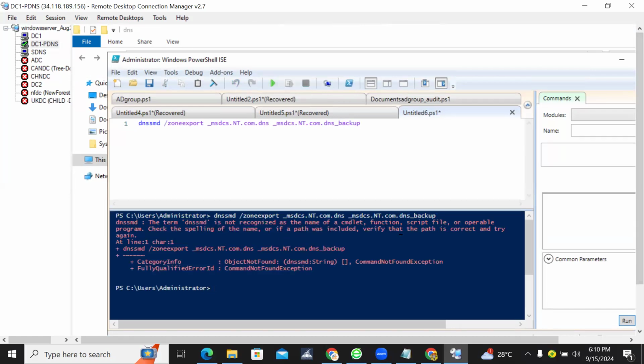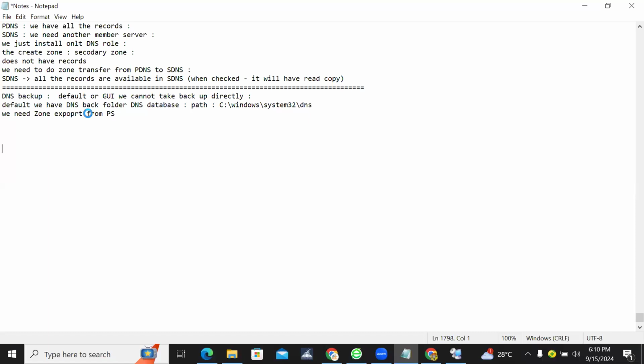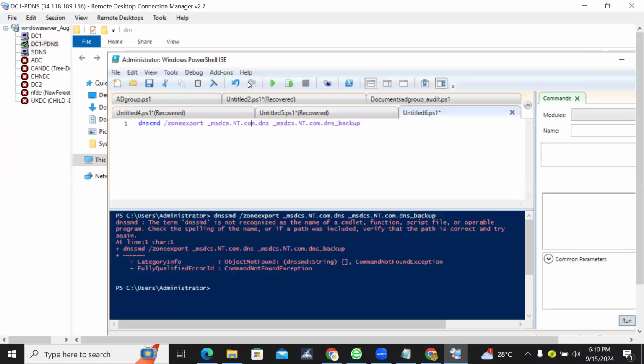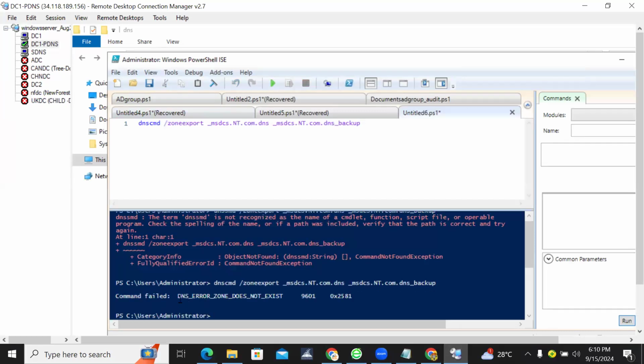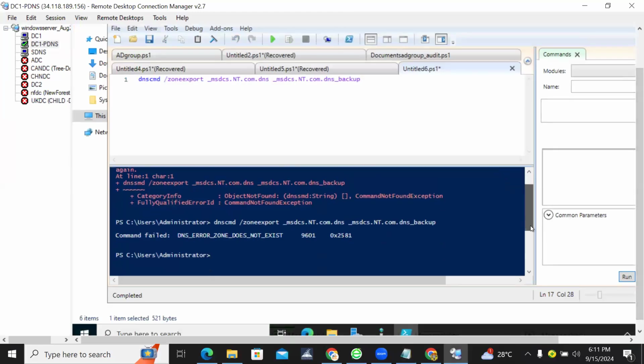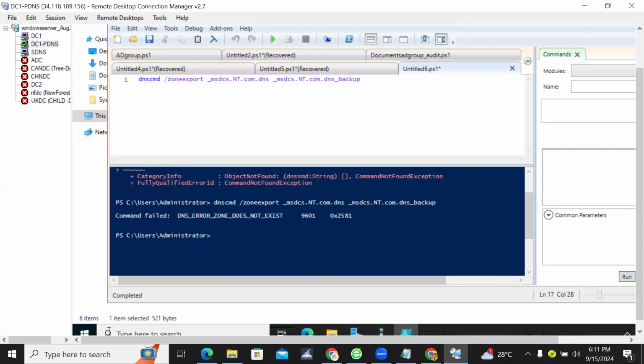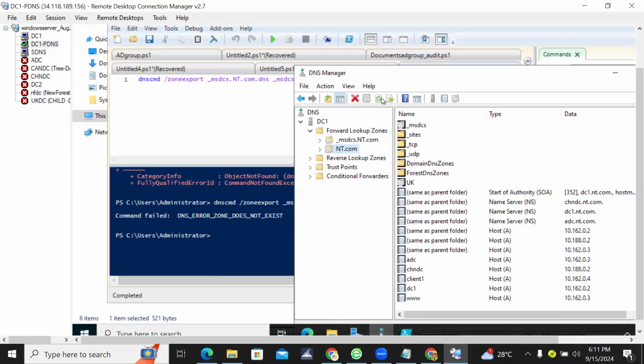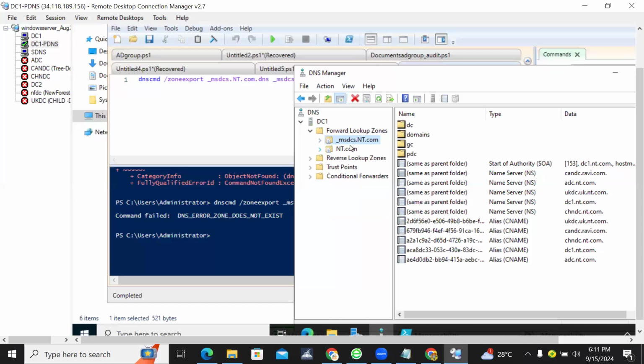It is not recognizing the command. It should be DNSCMD, yes. Correct, sorry, it is CMD, not SMD. Okay, DNSCMD. Right, see this? This command failed. DNS error: zone does not exist. Okay, this is the DNS we are talking about, right? Let's see this. Refresh _msdcs. This is the one we are talking about.